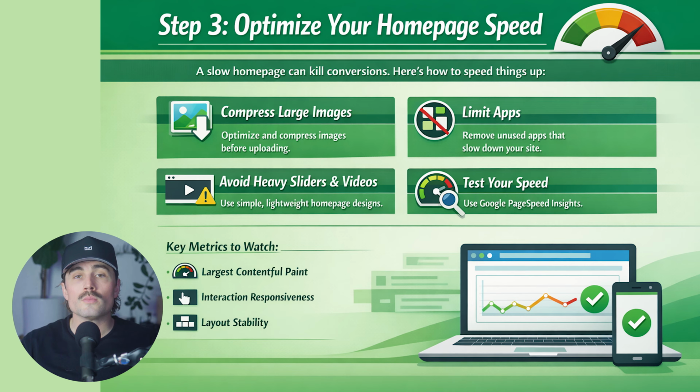Another common issue is too many apps. Many Shopify apps add scripts that run on your site. If you install too many apps, these scripts can stack up and slow down performance. Periodically review your installed apps and remove anything that you no longer use. Video backgrounds and large sliders can also impact speed if they're not optimized. Simple layouts often load faster and perform better. Finally, it's helpful to test your homepage performance using tools like Google PageSpeed Insights, which measures things like largest contentful paint, interaction responsiveness, and layout stability.